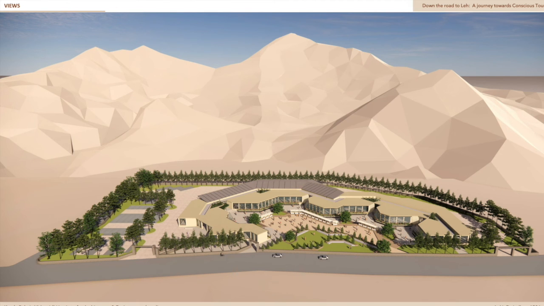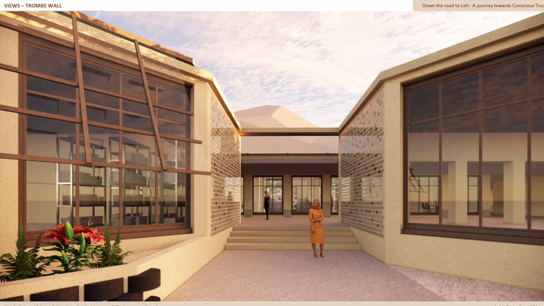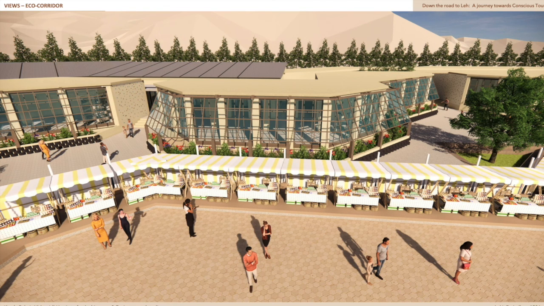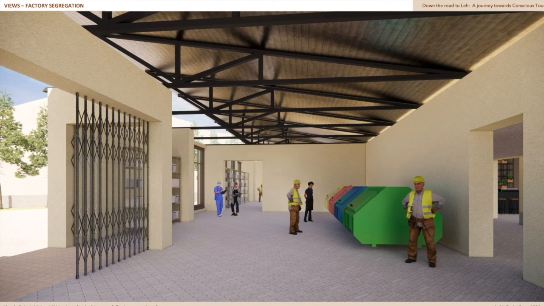Further moving to the views, this is the bird's eye view of the whole project. Going to the next, we see the Trombe wall and the eco corridor on the left. This is a view from the Trombe wall. Glass bottles are used on the exterior of the Trombe wall. This is the view of the weekly market and the eco corridor. This is the internal view of the eco corridor showing vegetation and the cafe on the left.